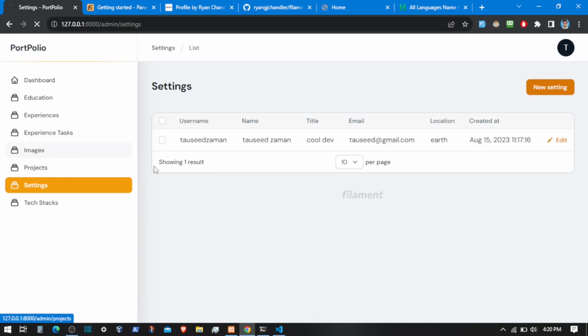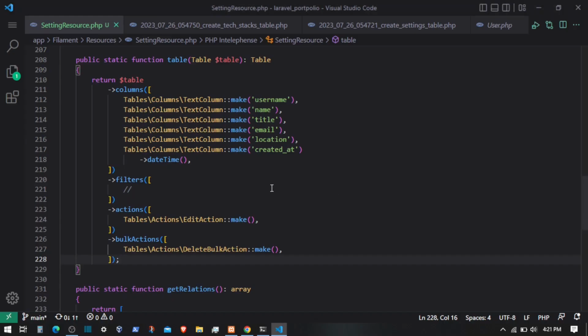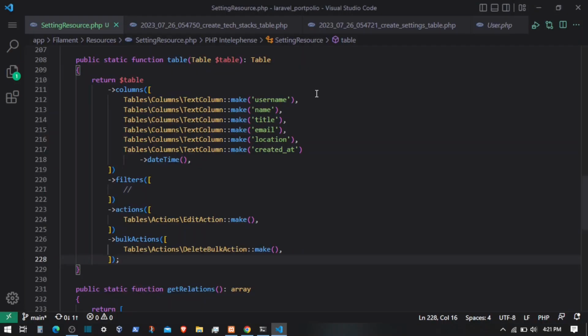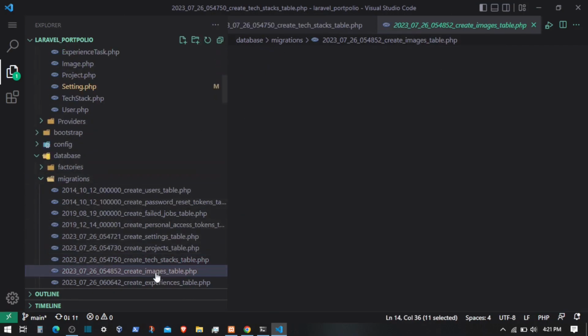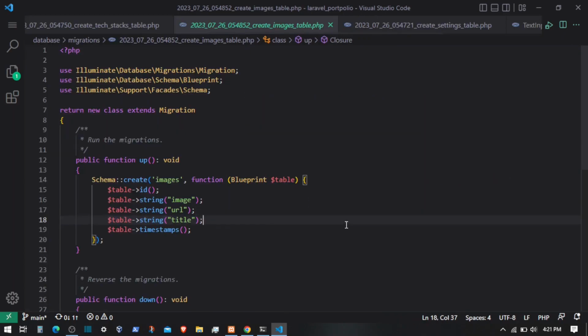So let's check out the images. If I go to the images, let's check the migration for that. If I come here to the images model, you can see we have the image URL and title. The URL is going to be like a photo or a screenshot of your GitHub projects or anything you worked on and want to share on your portfolio. Then you can put the link, and if someone clicks on that link, it's going to redirect to that.